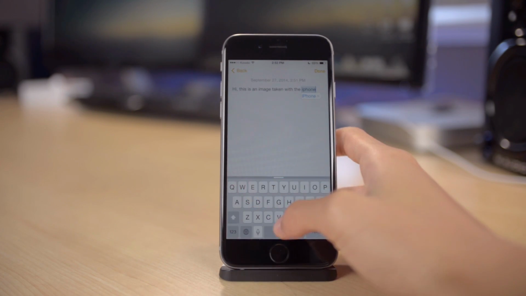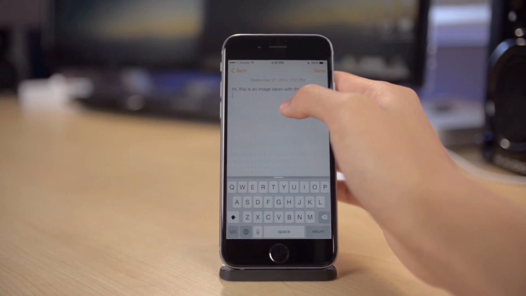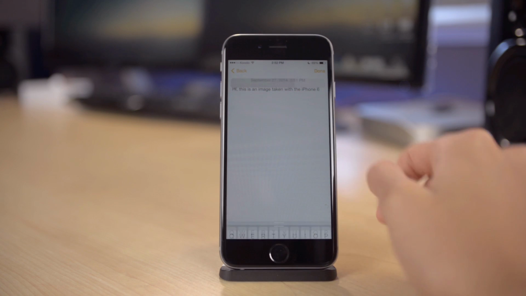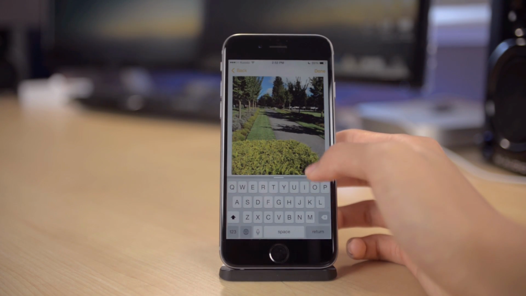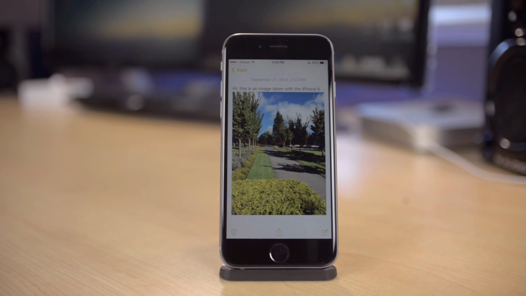And the last tip I have for you today is inside the Notes application, I just have to tap and hold, and I have the option to insert photos. So I can insert any image onto my Notes page. So this pretty much concludes my 15 plus tips and tricks for your iOS 8 devices and your iPhone 6.